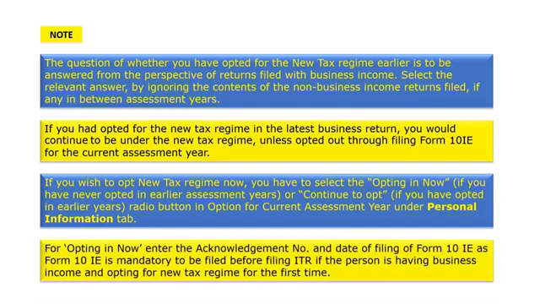For opting in now, enter the acknowledgement number and date of filing Form 10IE, as Form 10IE is mandatory to be filed before filing the income tax return if the person has business income and is opting for the new tax regime for the first time.